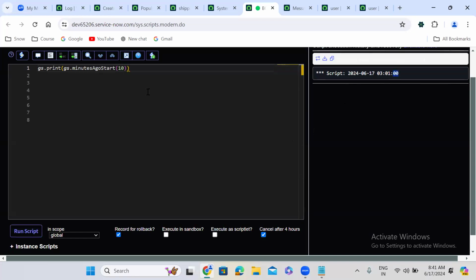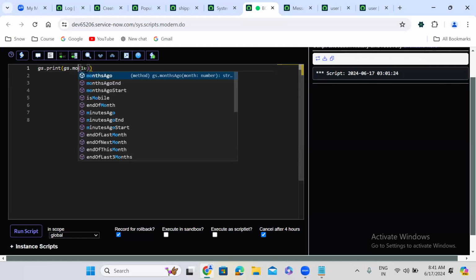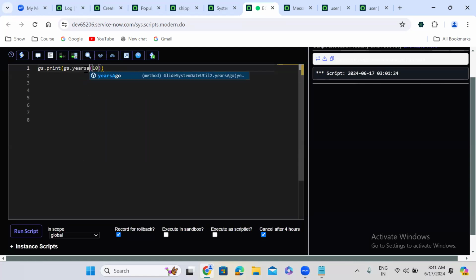You can see 00, 10 minutes ago, starting time. 10 minutes ago, ending time. It is giving 59 seconds here. If you use only ago, it will give the exact time. Okay. hoursAgo, minutesAgo, monthsAgoStart, yearsAgo. There is no yearsAgoStart, only yearsAgo is there.